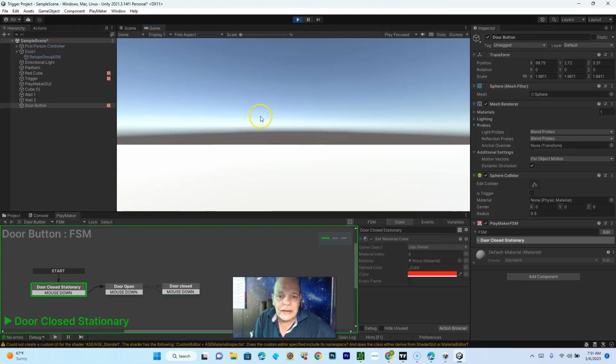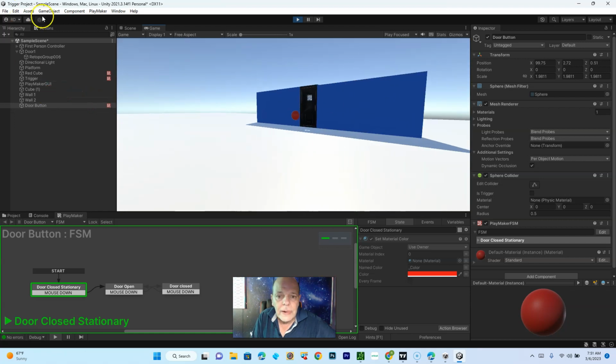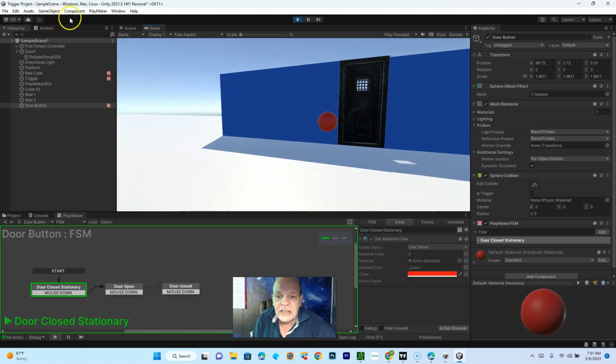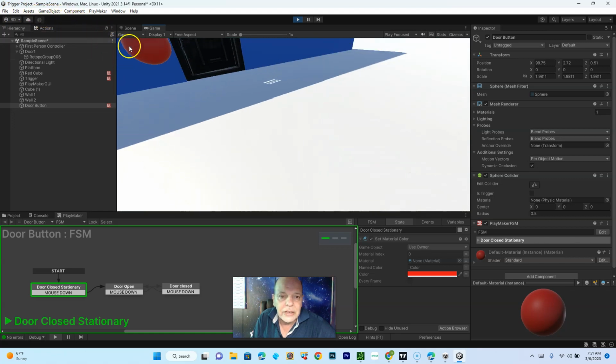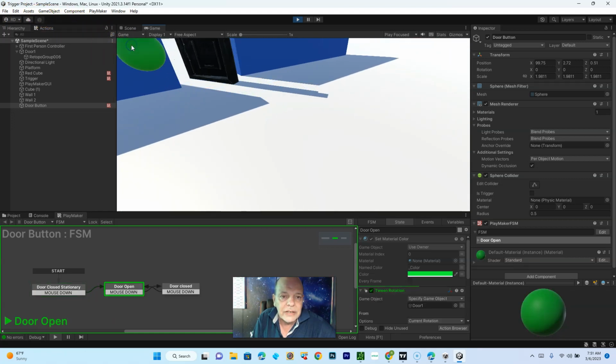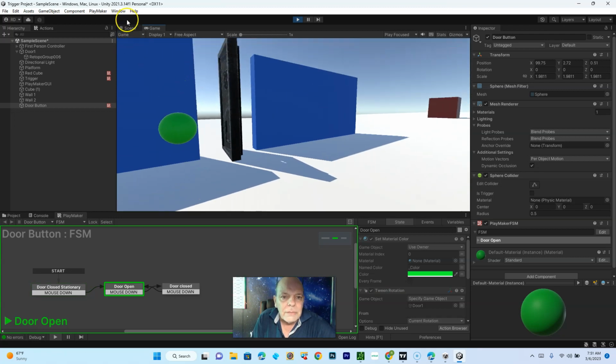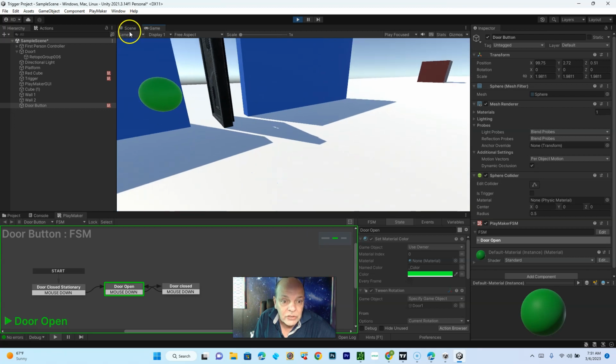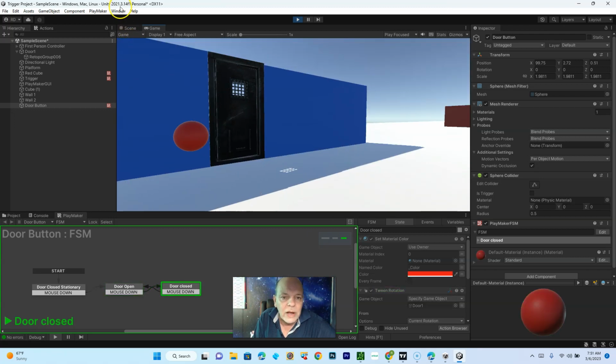Okay, so I'm actually going to go to the door. Notice that now with the button much lower, it's much easier to click on that button. And notice now the door opens, but look how the door opens. It's like the center point is in the middle of the door. The hinge is in the middle. We don't want that, okay?